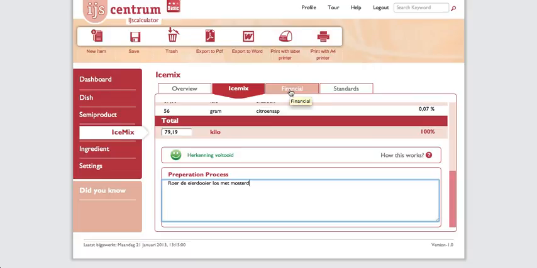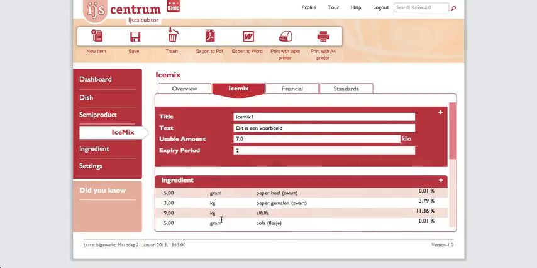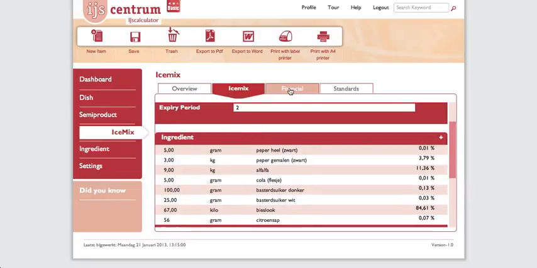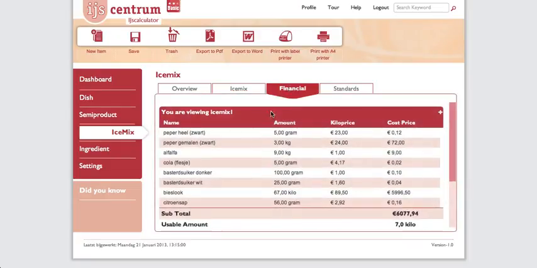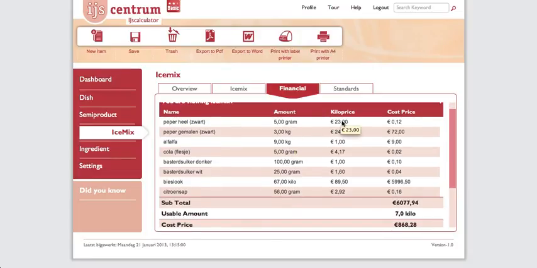Okay, so let's go to the financial portion. Here, all the ingredients I have added in the other tab will come over here, and you can see the ingredient amount I have written and the kilo price of that ingredient. So the cost price means this ingredient's kilo price is 23. I have added 5 gram in this ice mix, so its cost price is 0.12. Similar for all the cases.